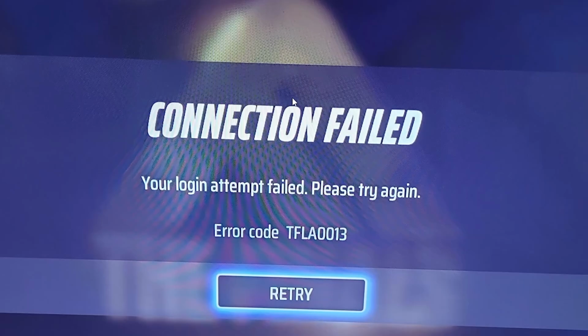If you get this error message in The Finals which says connection failed, your login attempt failed, please try again, with an error code as you see it here on the screenshot, then I will guide you on how to resolve this problem. So listen to this tutorial very carefully.